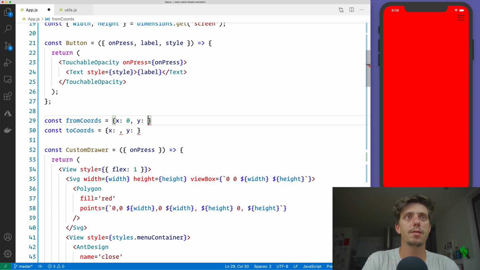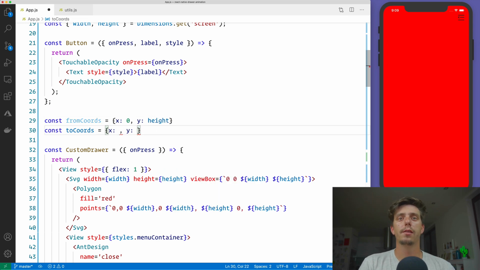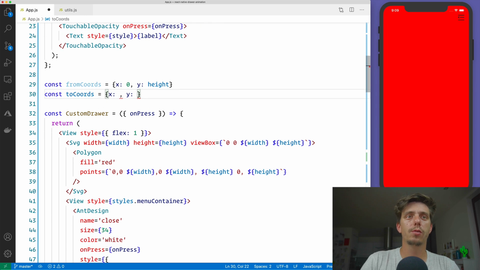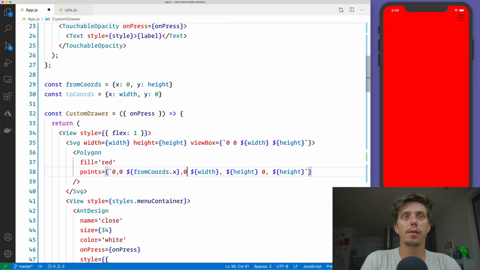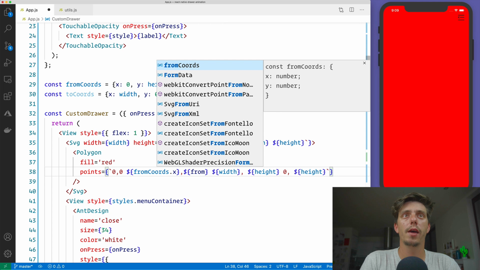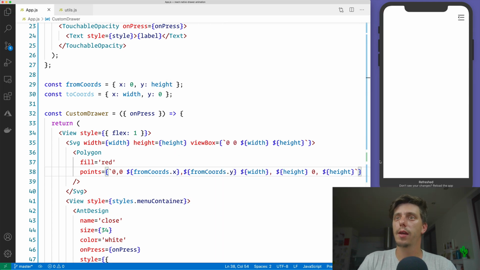So x is 0 and y is height. And when this is going to be opened, we would like to have exactly this pair of coordinates. So x is going to be width and y is going to be 0. And instead of those hard-coded values, I would like to map directly the from coordinates x and y. And now this will start from here.